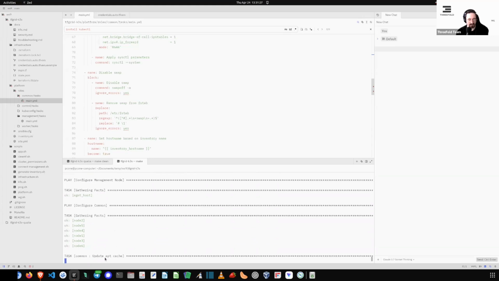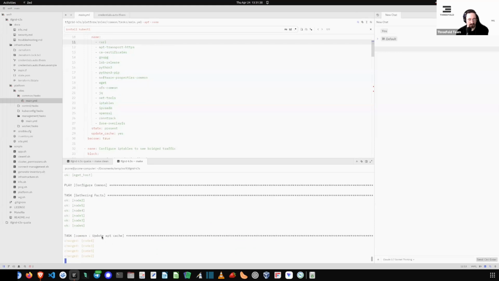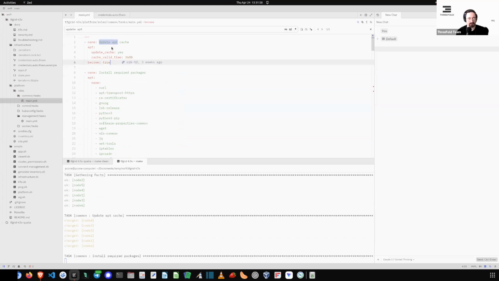Basically, we're still updating the cache. As I told you before, this is what takes a lot of time because we're installing all those tools on all the nodes. So we can see here, update apt cache, and it's working one at a time. We updated the cache, and then we'll install all the packages.